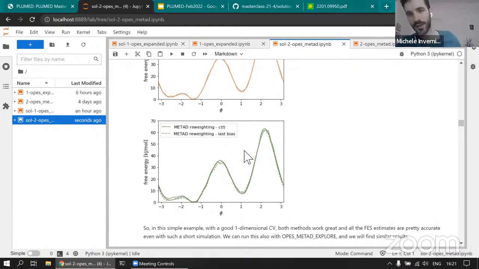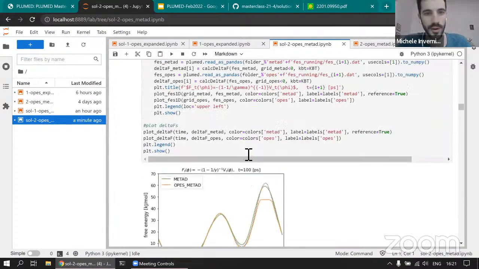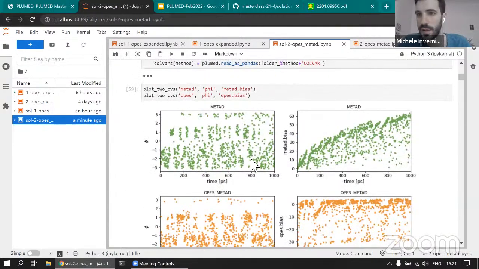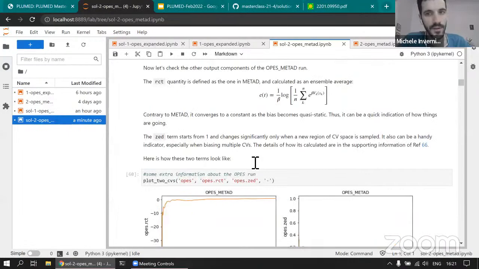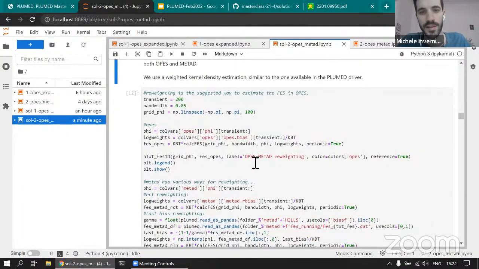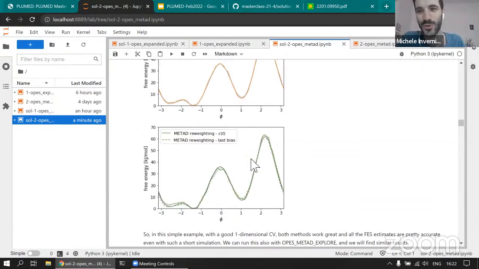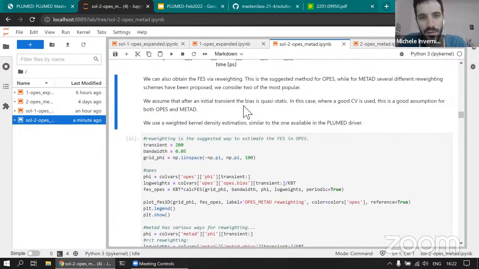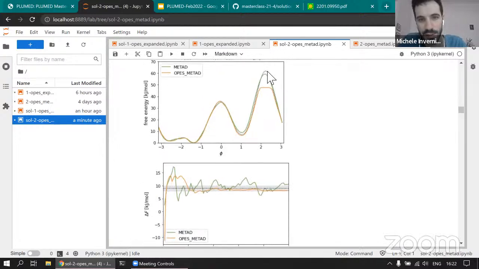In this example, where the collective variable is very good, you have a ton of transitions in between the two states. Everything is completely at convergence. Basically, anything that you do will work. So both these ways of reweighting metadynamics are pretty accurate, and also the sum is pretty accurate.